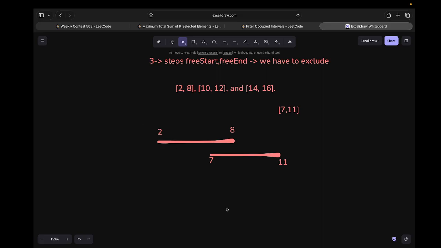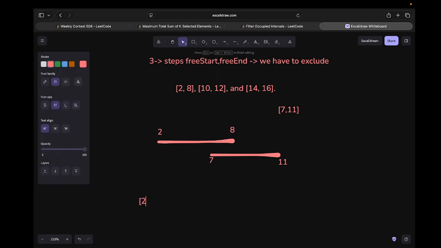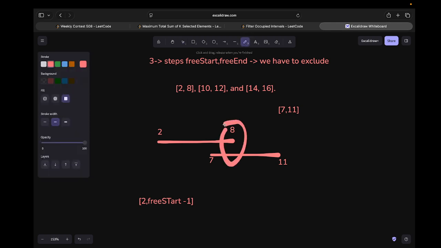So make sure that if such a scenario occurs, always preserve the start, and the value of the end will always be the free start minus 1, right? Because we have to exclude it. You see this part is actually coming in the interval, but we don't want it, so we want the interval only till this particular point, so that this is the interval which we include in our answer. So this is what we are doing. We are preserving the start, but we are changing the end value, right?